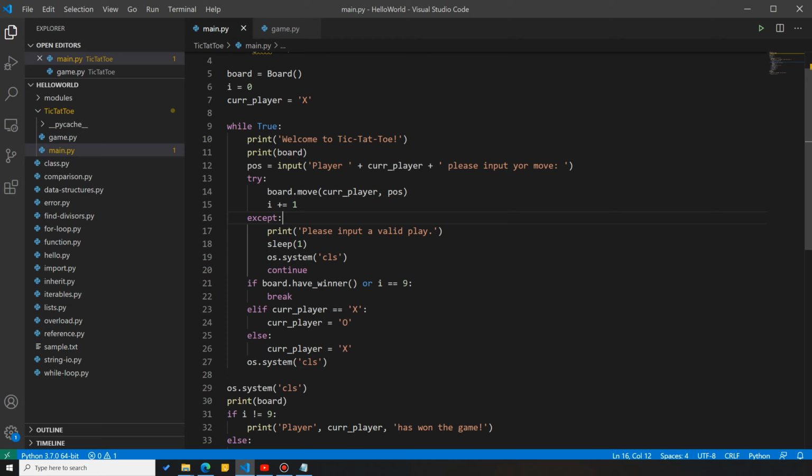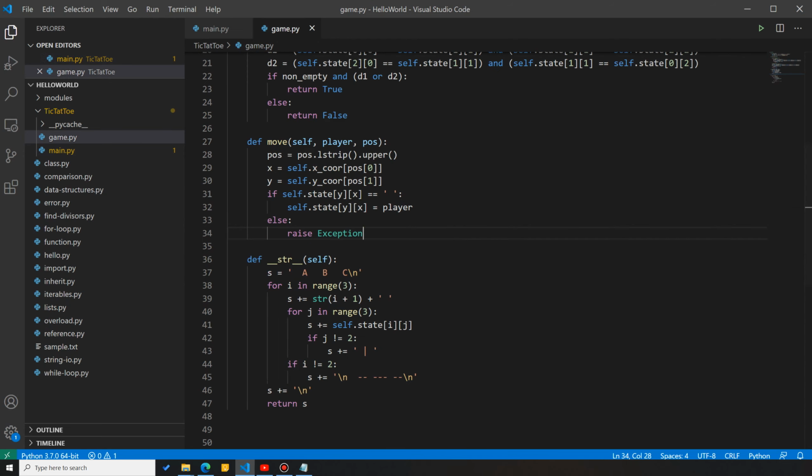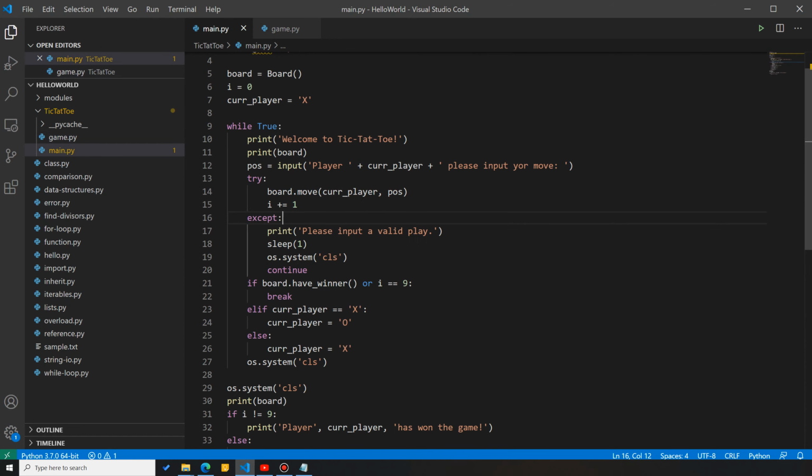Then it will also raise an exception, since the input won't be found in the dictionary, and it will raise a key error. So as long as there is some problem with the user input, we go into the except part. The except part will display an error message, and then the program will sleep for 1 second. The sleeping is mainly for allowing the message to display.